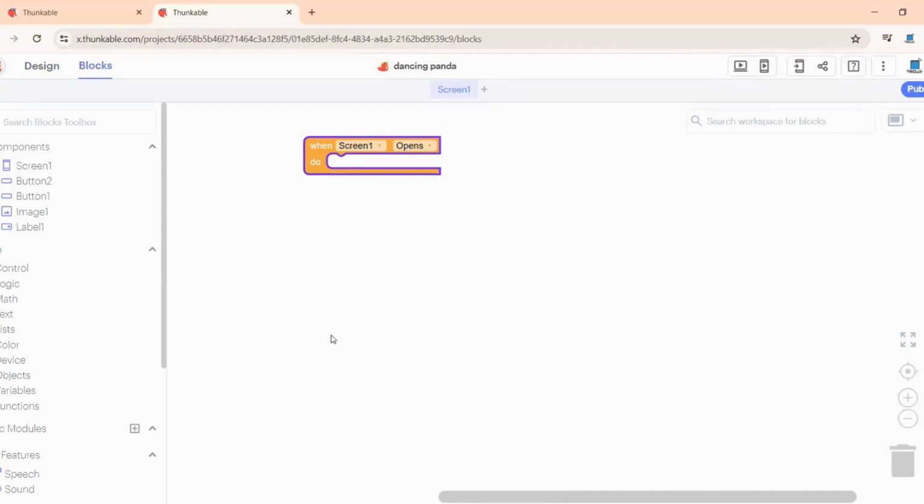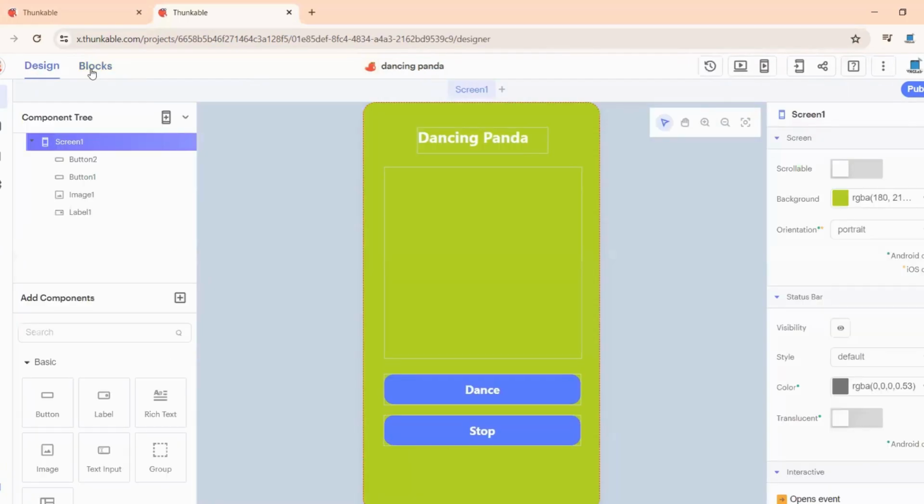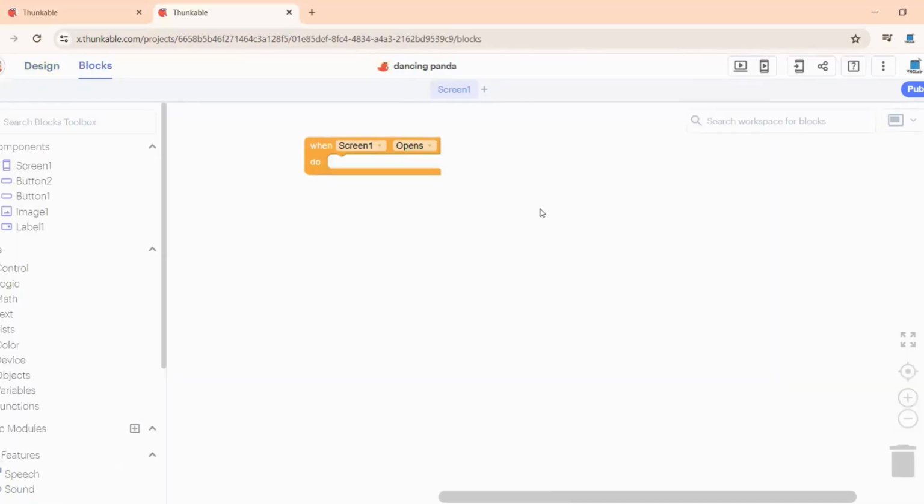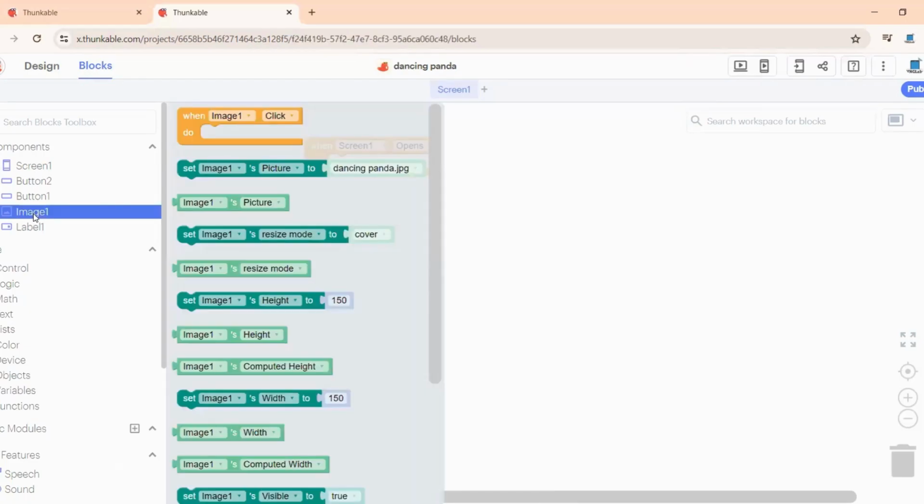Okay, so in the design, we saw that there is no image, nothing is being displayed. So let's make the image display on the image component. To do that, I'm going to click image UI component. So all the functions that are related to the image UI component will be displayed here.